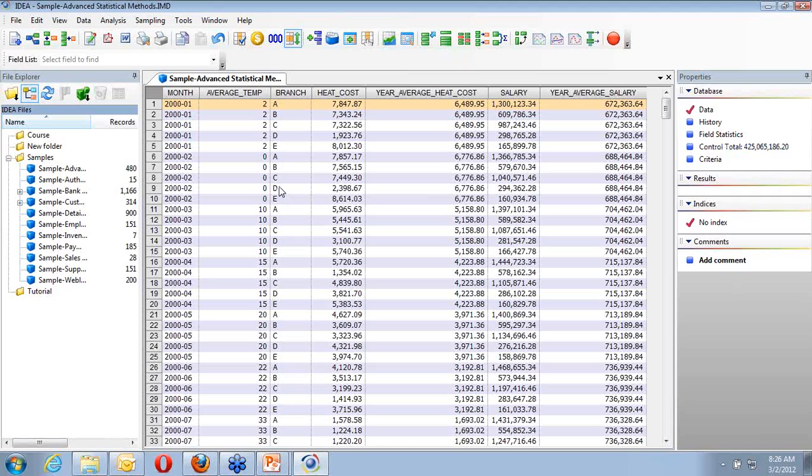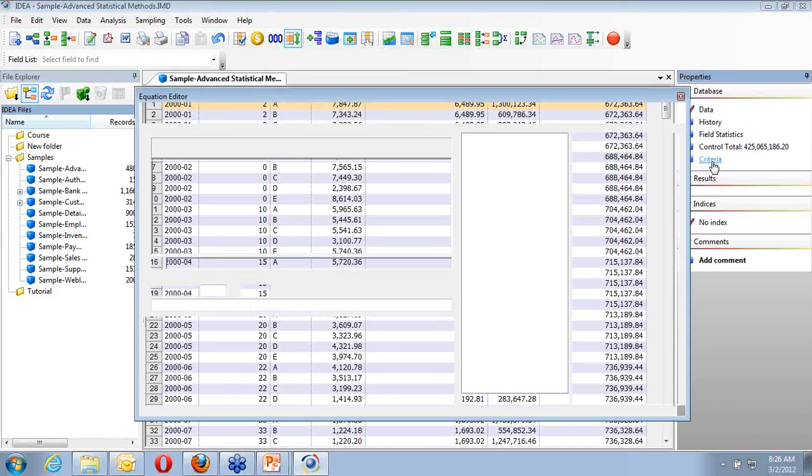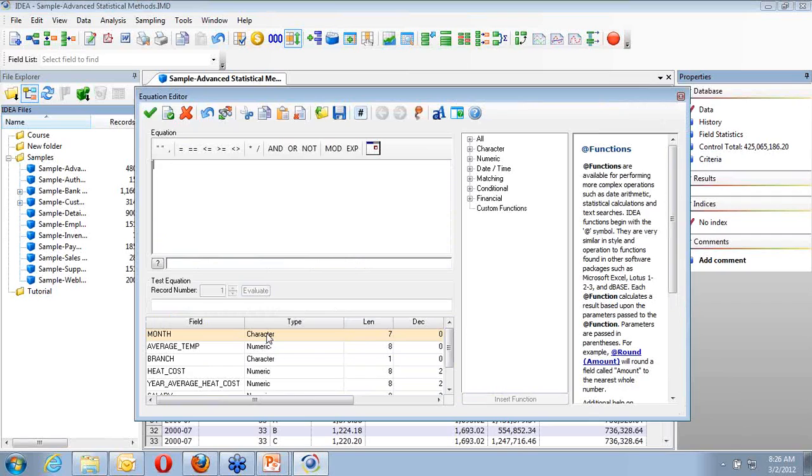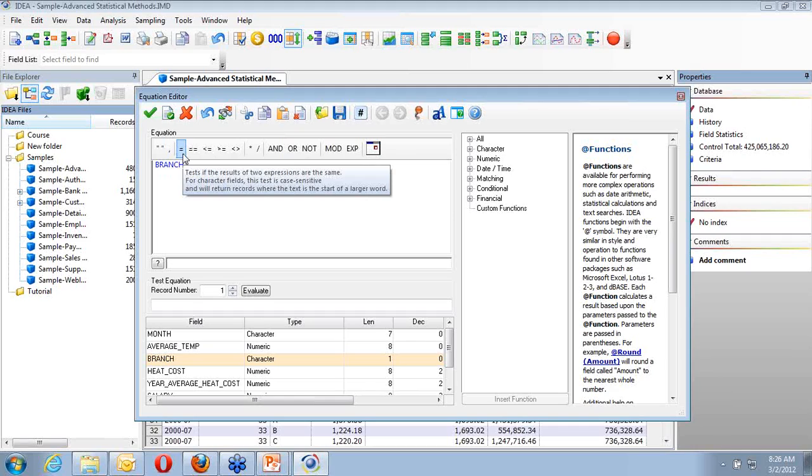Now I want to look only for, let's say, branch A. So I'll go into my criteria and I'll put in a filter. And the filter is going to be the branch. So I double click on branch. Up here we have equals. So I want a single equals. And I'm going to put in an A.